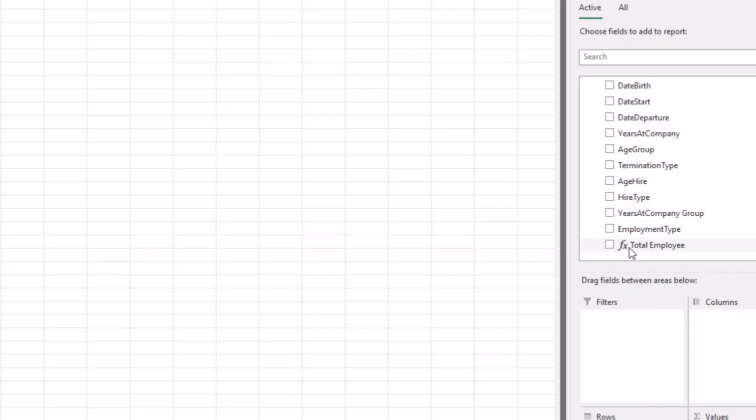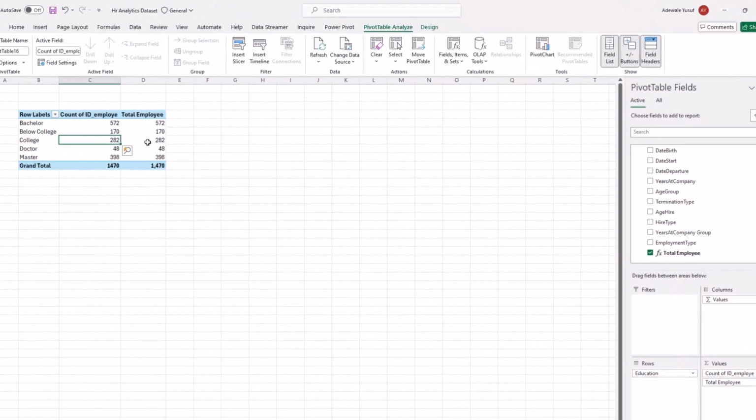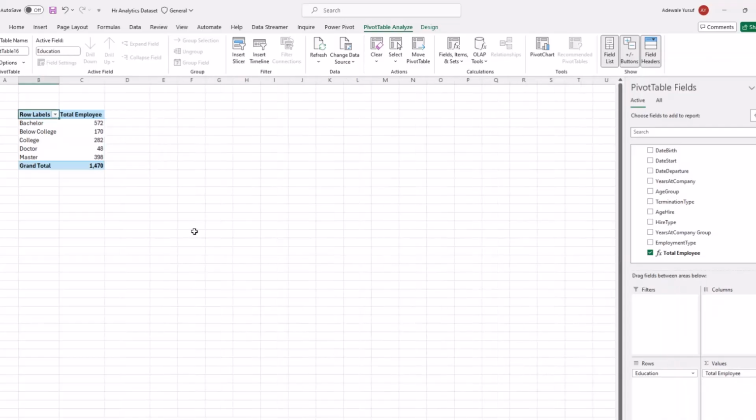It's a calculation. So when you drag the FX right here, you will see that I don't necessarily need to go back here and select show values as summarize values as count. It has already done the count for me, right? And this is the count basically. So I'll remove this count of employee. I don't need this guy. So I only need this total employee.